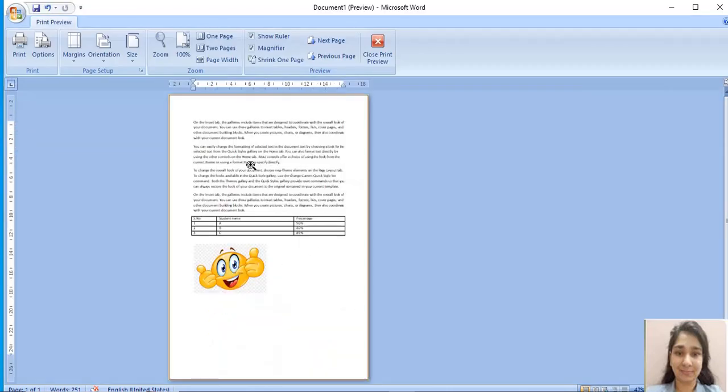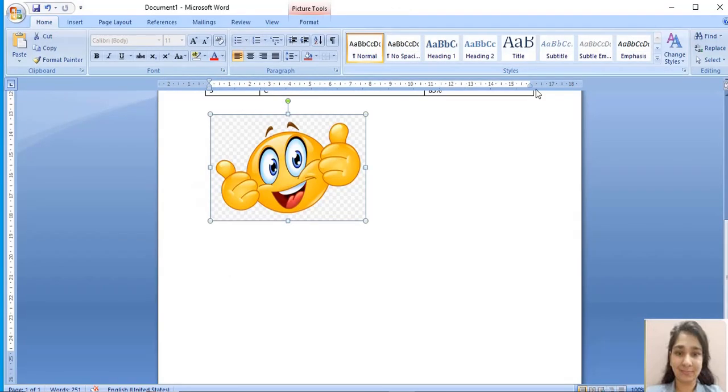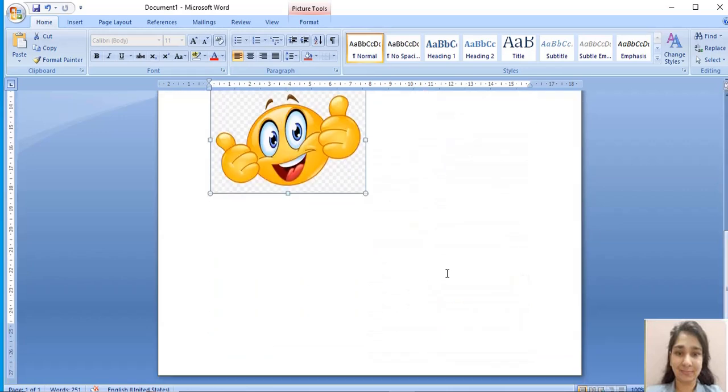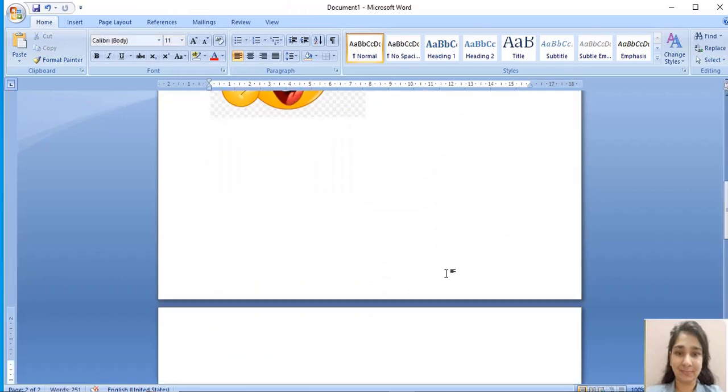What does it mean? All the data is coming in the printing. So if I want to print just some random text, what can I do? The first thing I can do is create a new page. I am creating a new page. I just clicked Enter multiple times to go to the next page.